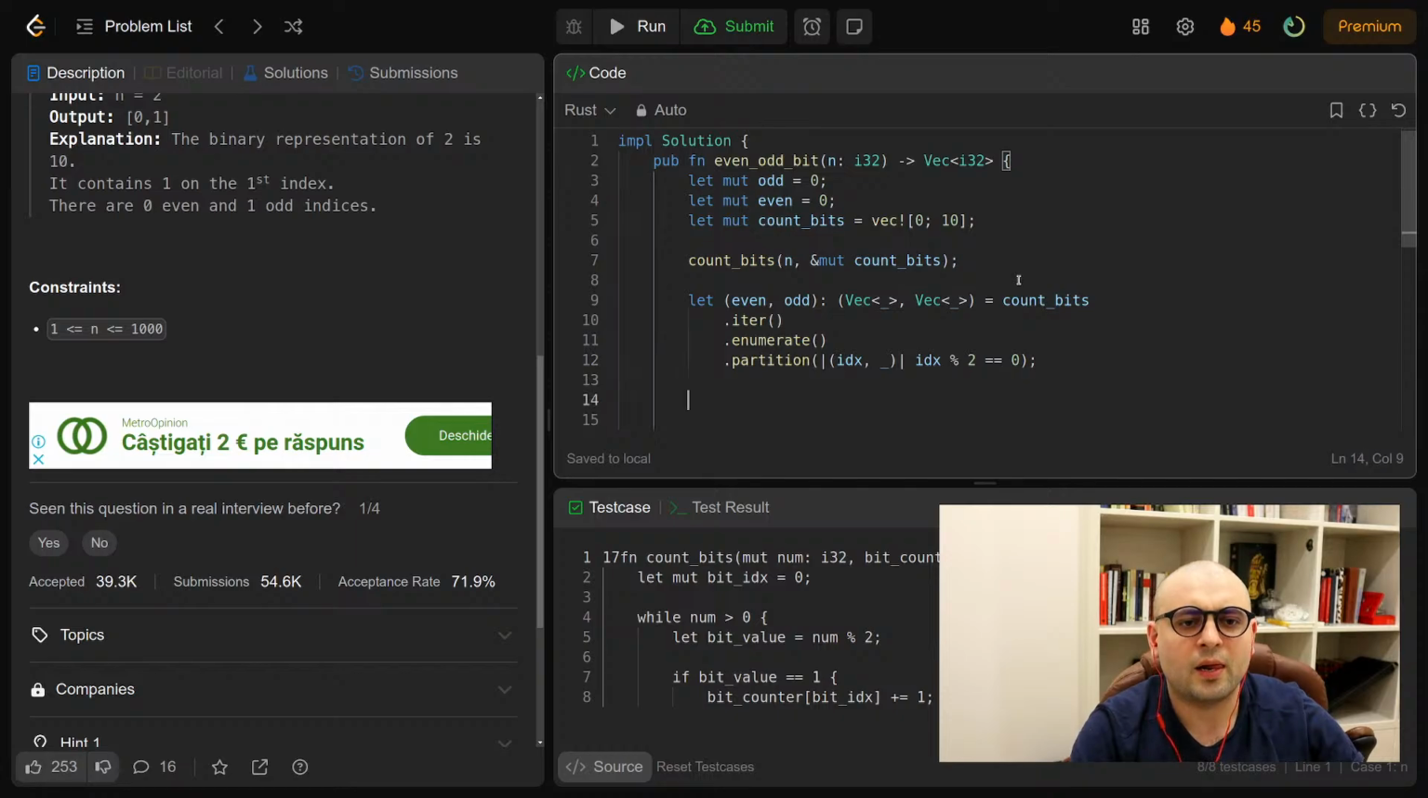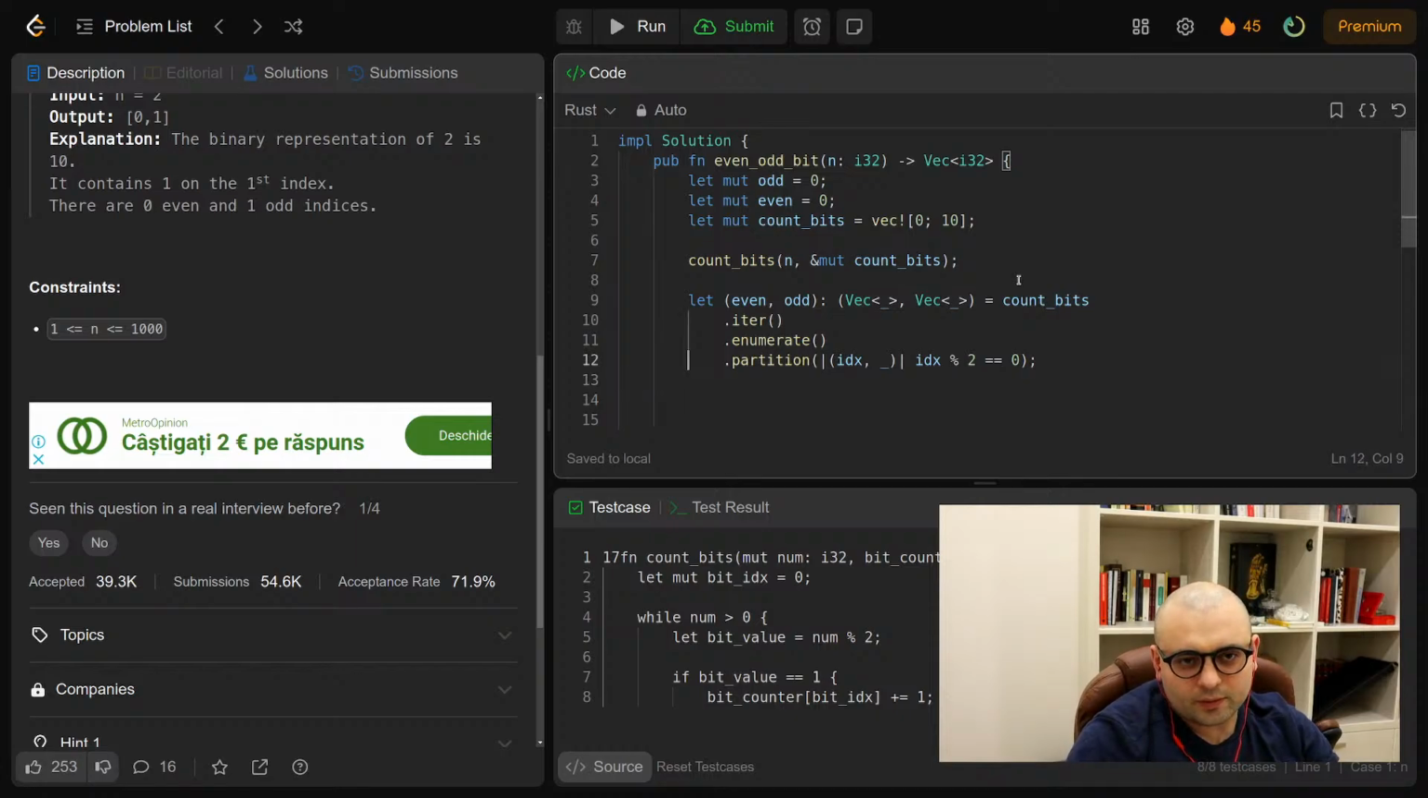Okay. So I have all the odd, not odd stuff. Yeah, this is such an overkill. I mean, we don't need to do that. Yeah, but for the sake of learning a new thing like partition, I will leave it for now. So yeah, I guess let's do this.